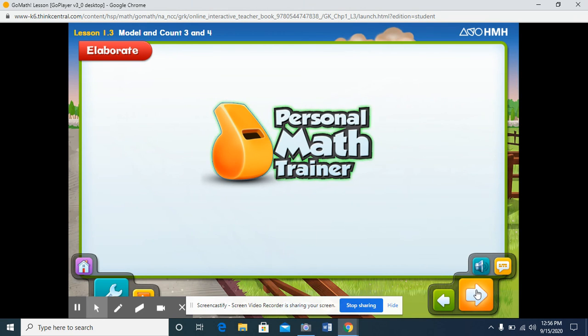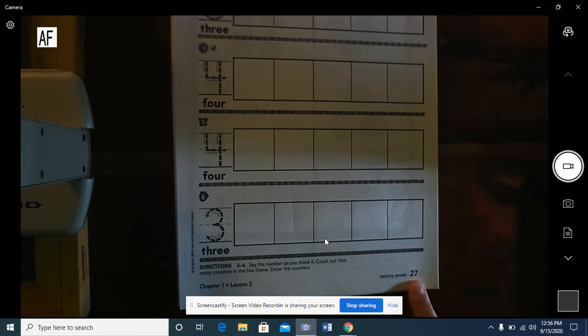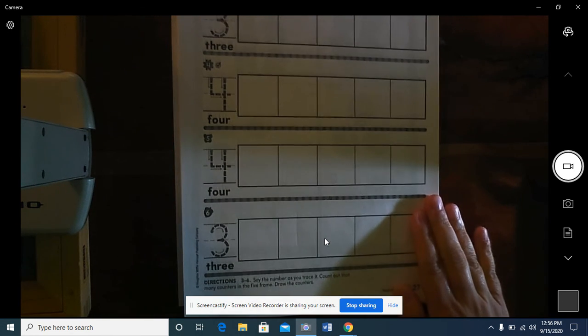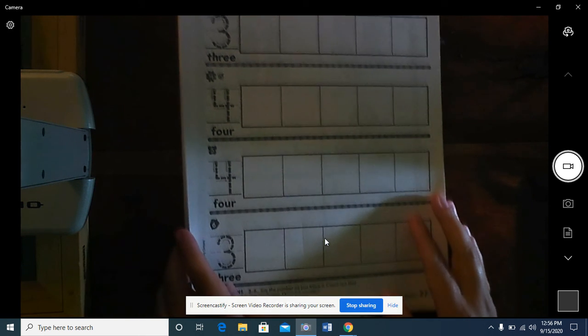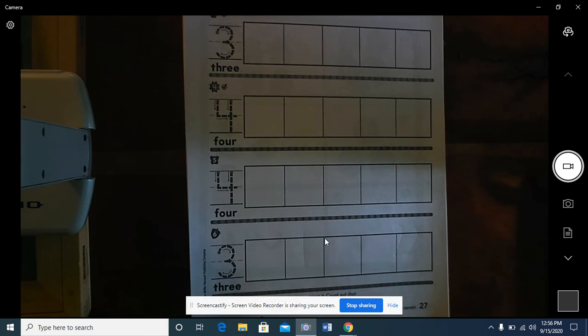Now let's practice with the personal math trainer. And the personal math trainer is what you will work on during your independent work time. So right now, I'd like you to find your distance learning pack and find page 27. On page 27, you'll see the numbers 3 and 4. And once you find this page, I'd like you to stop this video and come back to our meeting so we can work on this together.